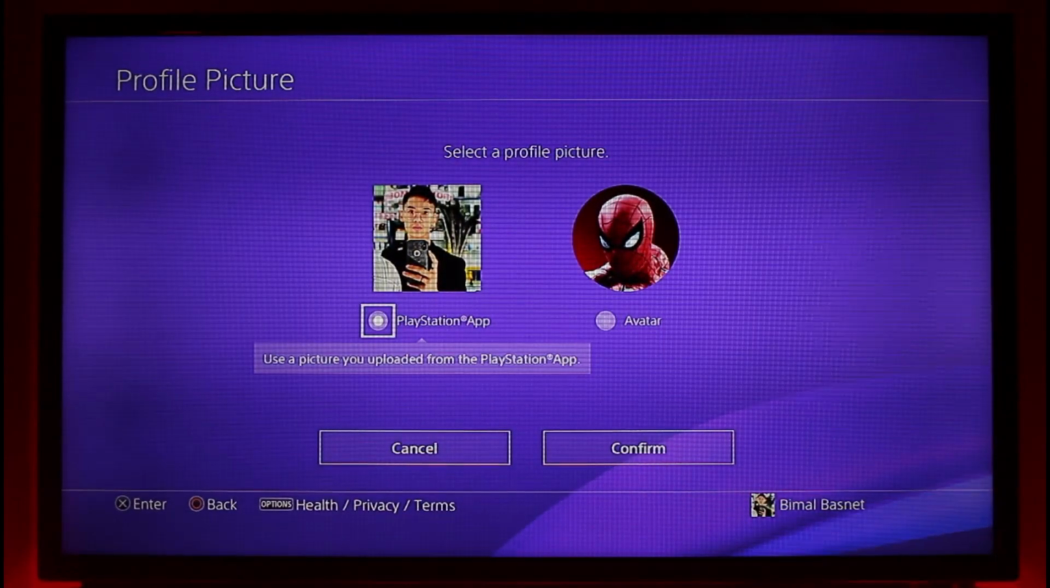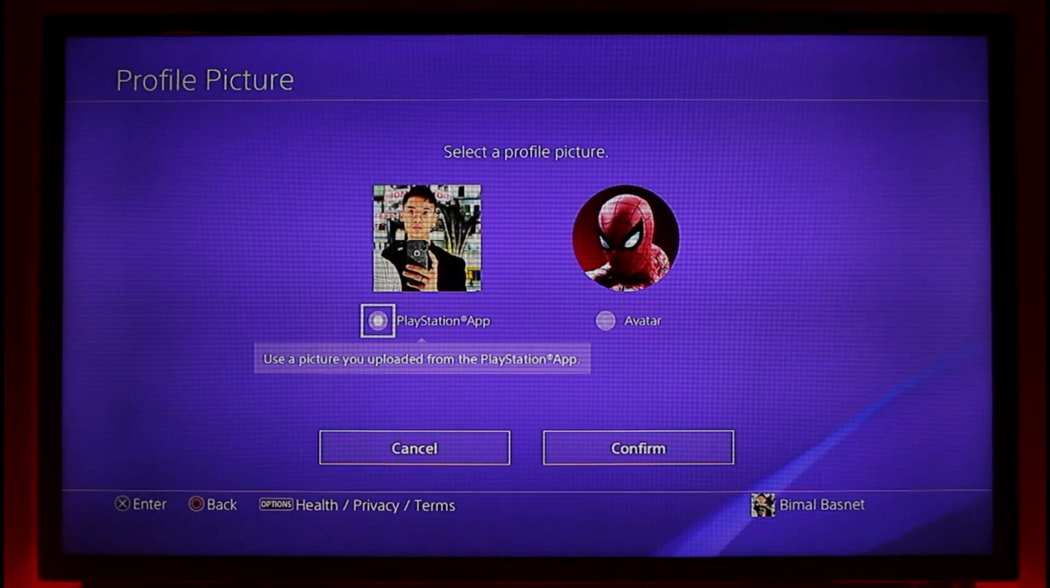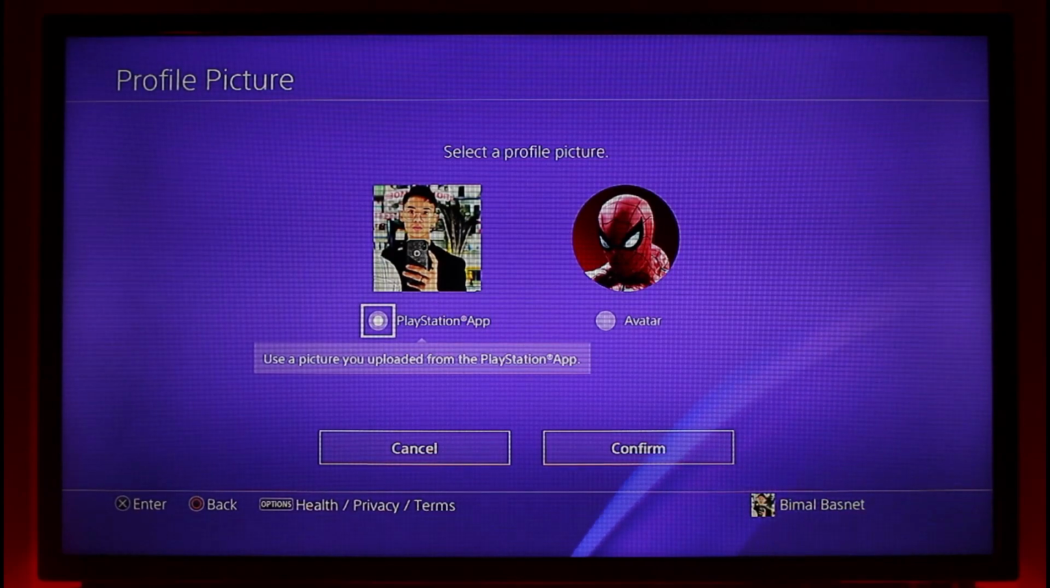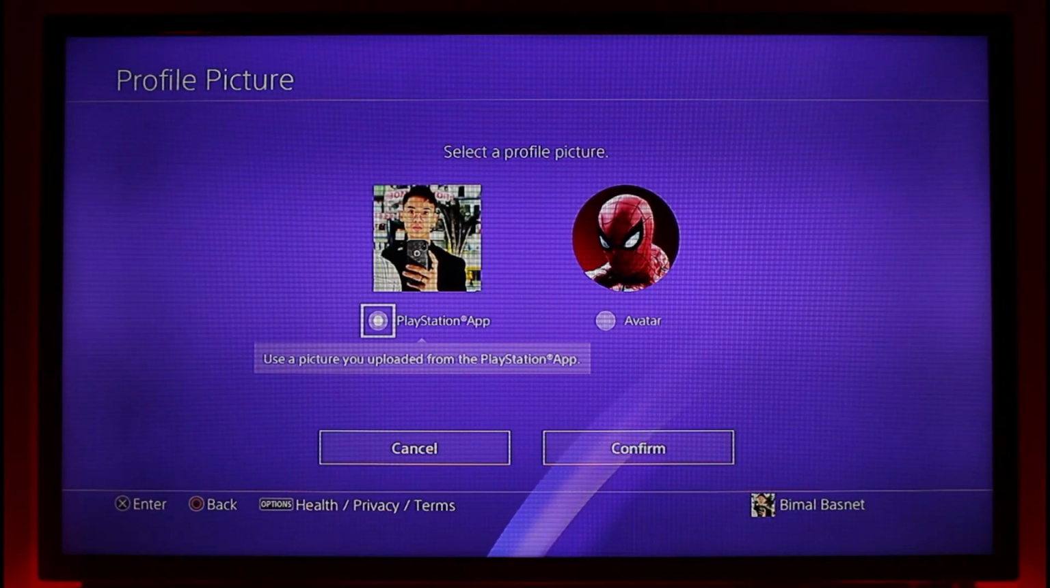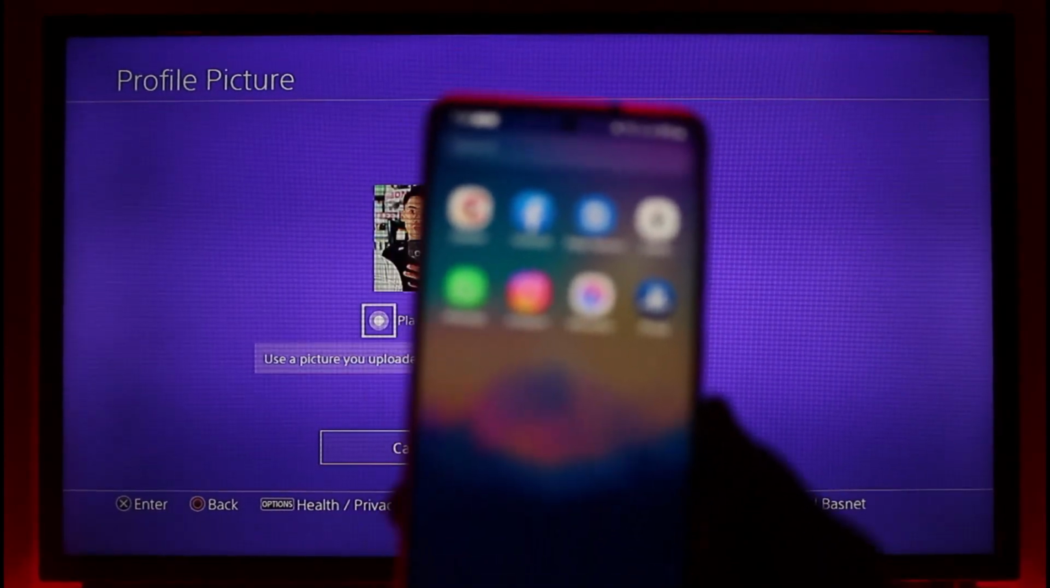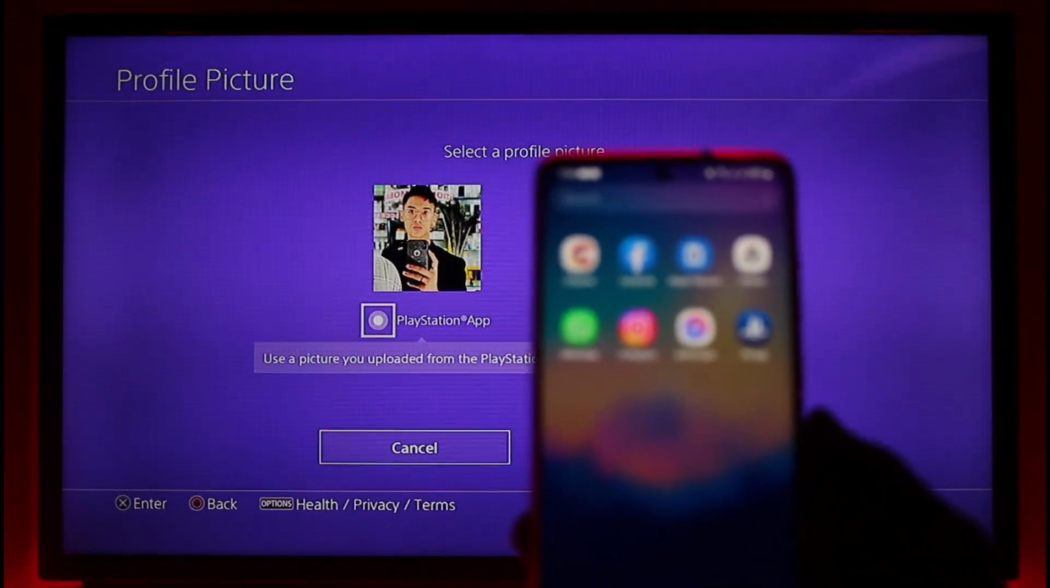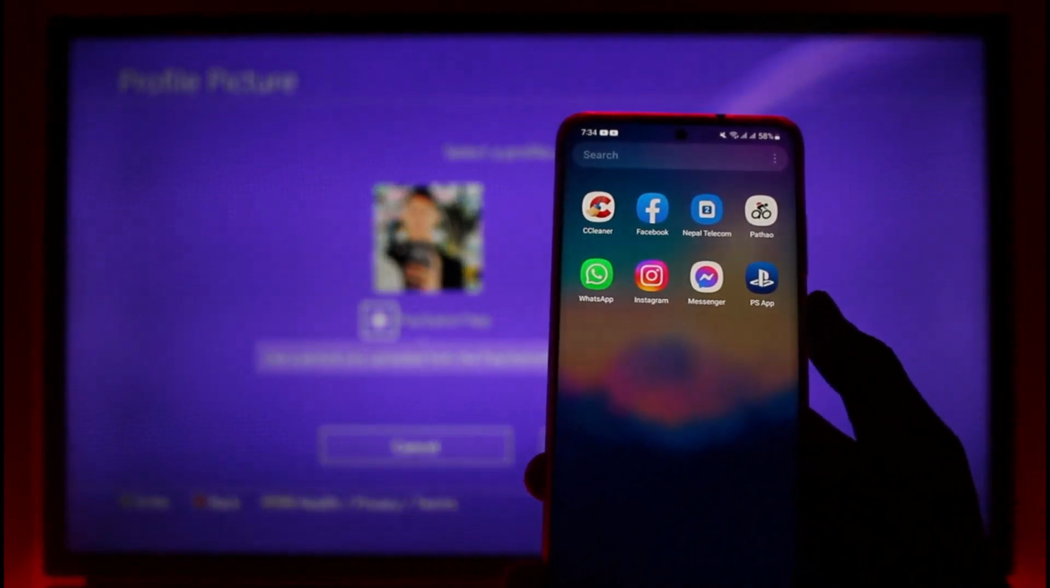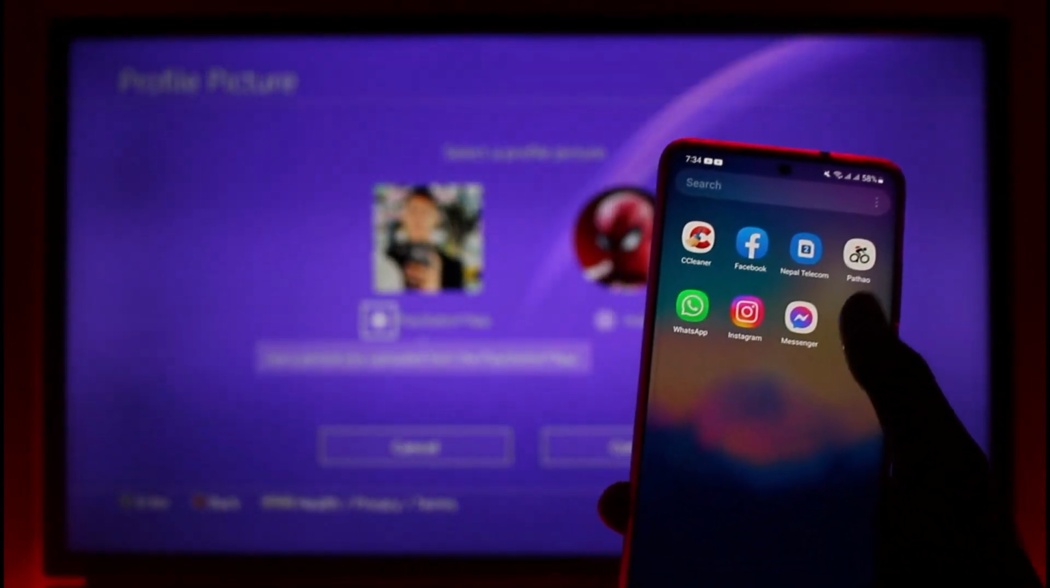So if I want to upload a custom image from my gallery, from my phone, or anything that I downloaded from the internet, I'd have to use the PlayStation application on my Android or iOS device. So on your smartphone, you want to simply download this application called PS App, which is available both on your Google Play Store as well as your iOS App Store.